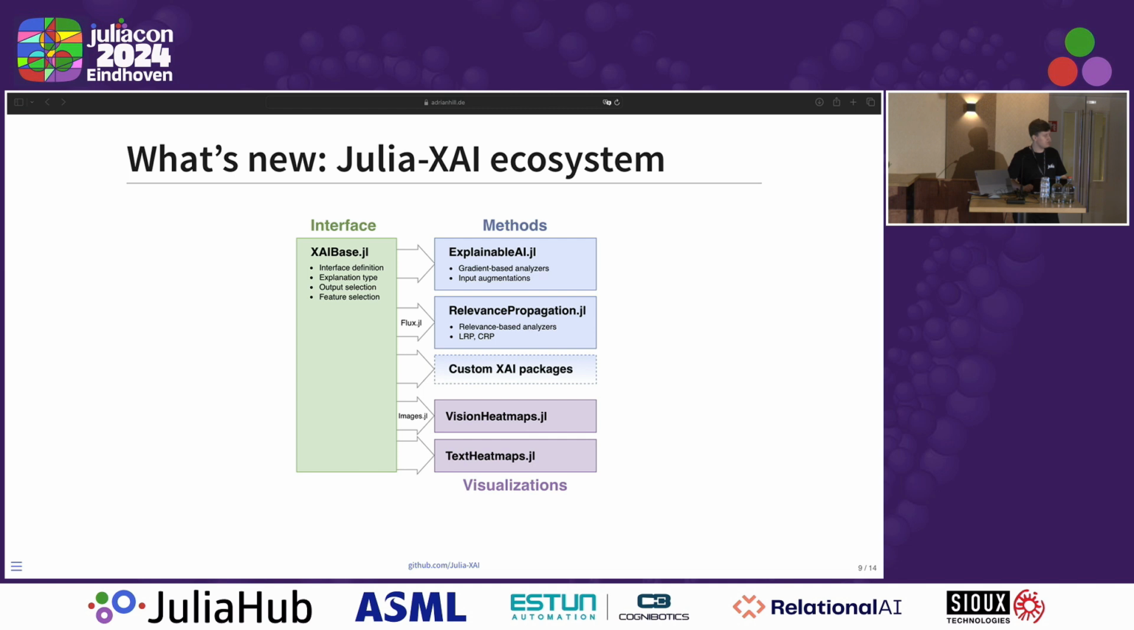It gives you shared utilities to select outputs of a classifier, and also intermediate features if that's something that the method requires. And yeah, if we then use XAIBase and Flux, we can write a package like relevance propagation. And you are also kindly invited to build on this common interface and add your own custom XAI packages. So we've seen some of these methods. Let's maybe dig a bit deeper into the visualizations and the interface.